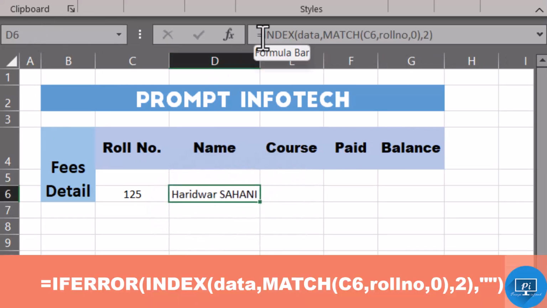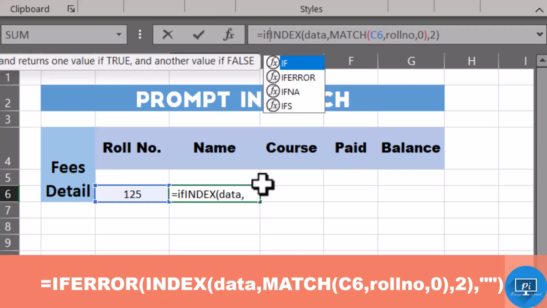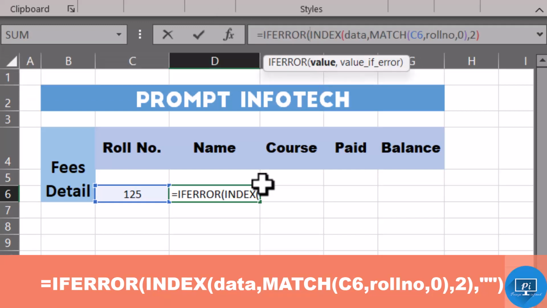The IFERROR function in Excel returns a custom value you specify if an error is found, making spreadsheets more robust and user-friendly.